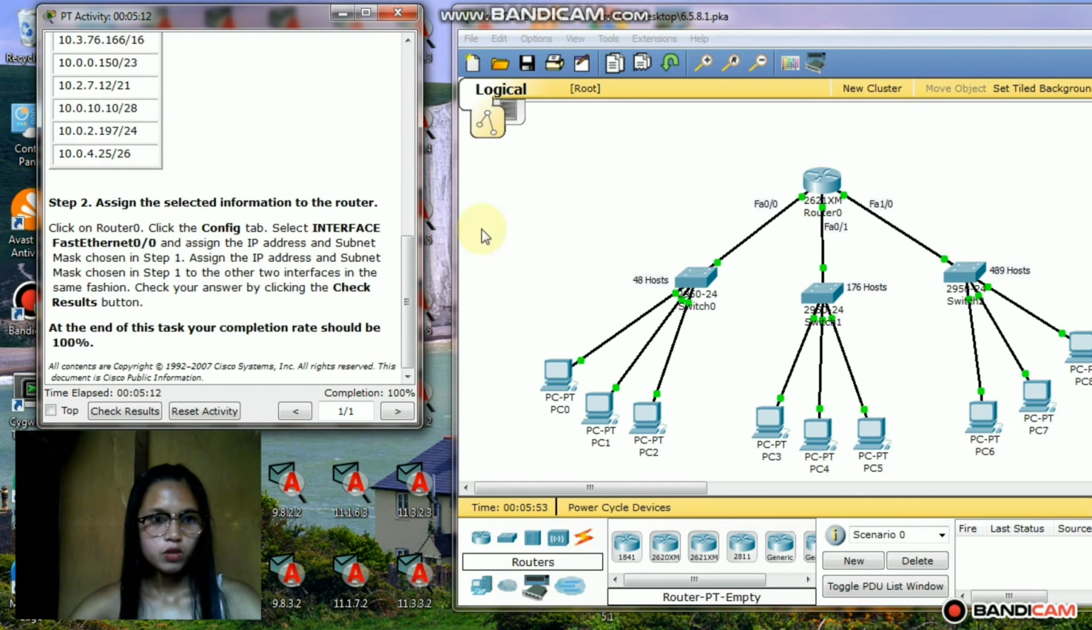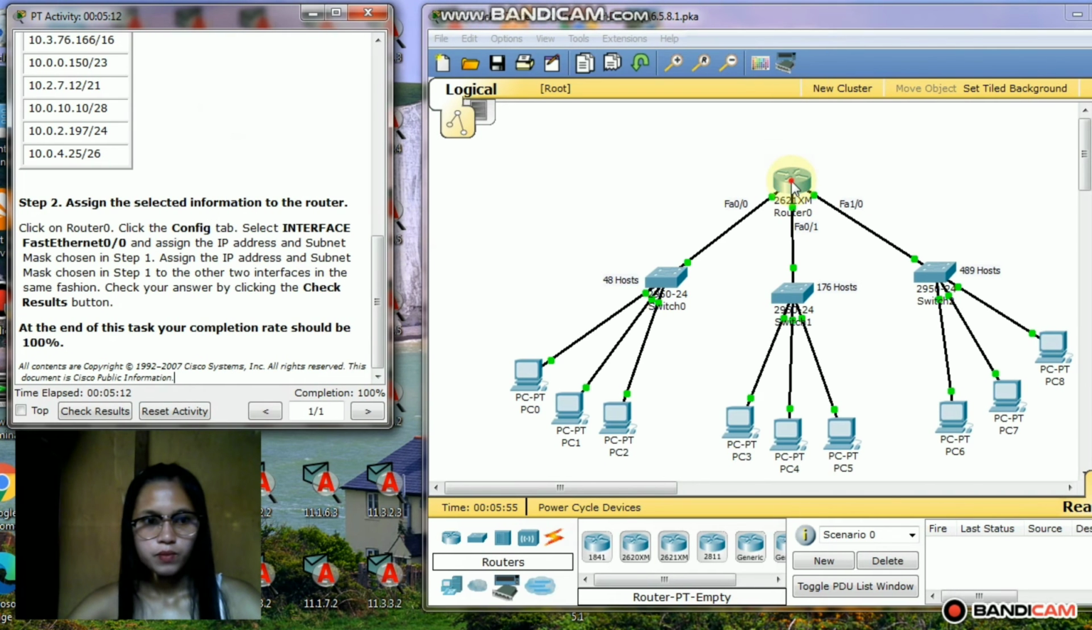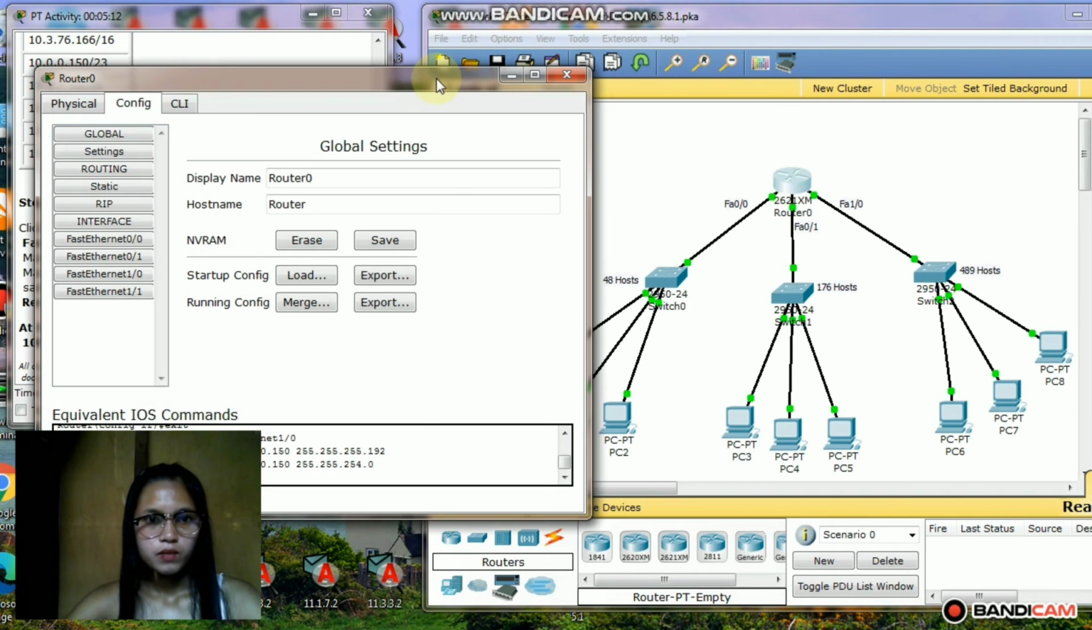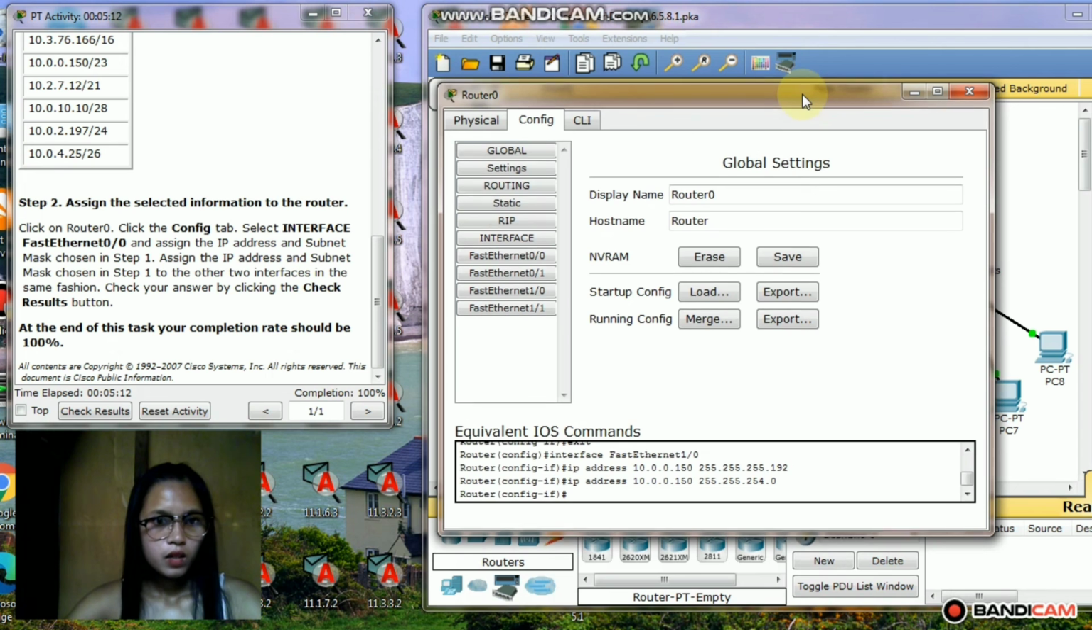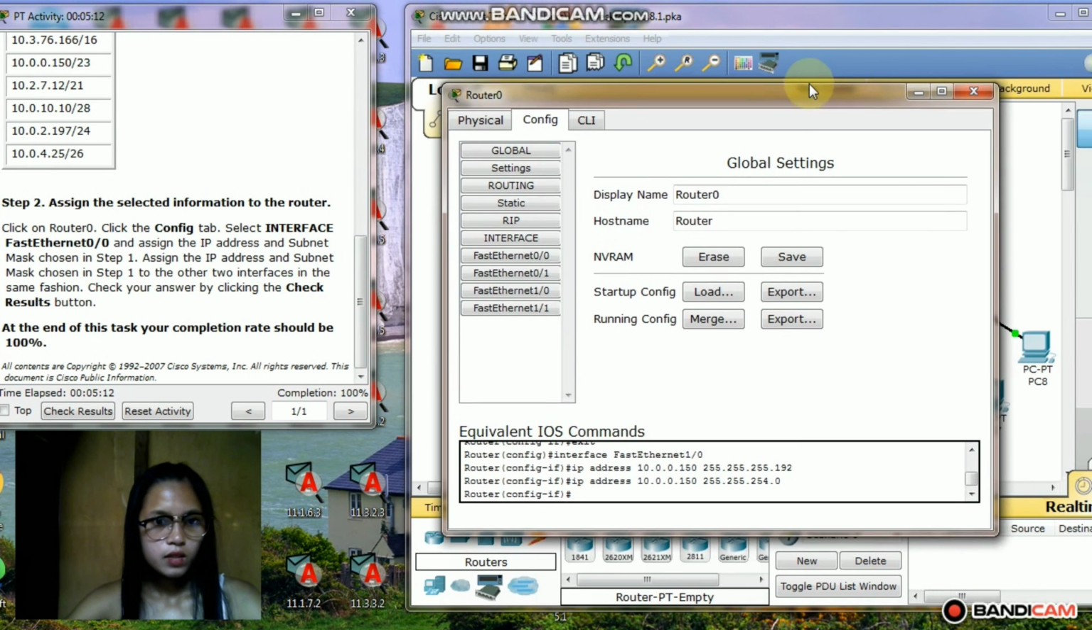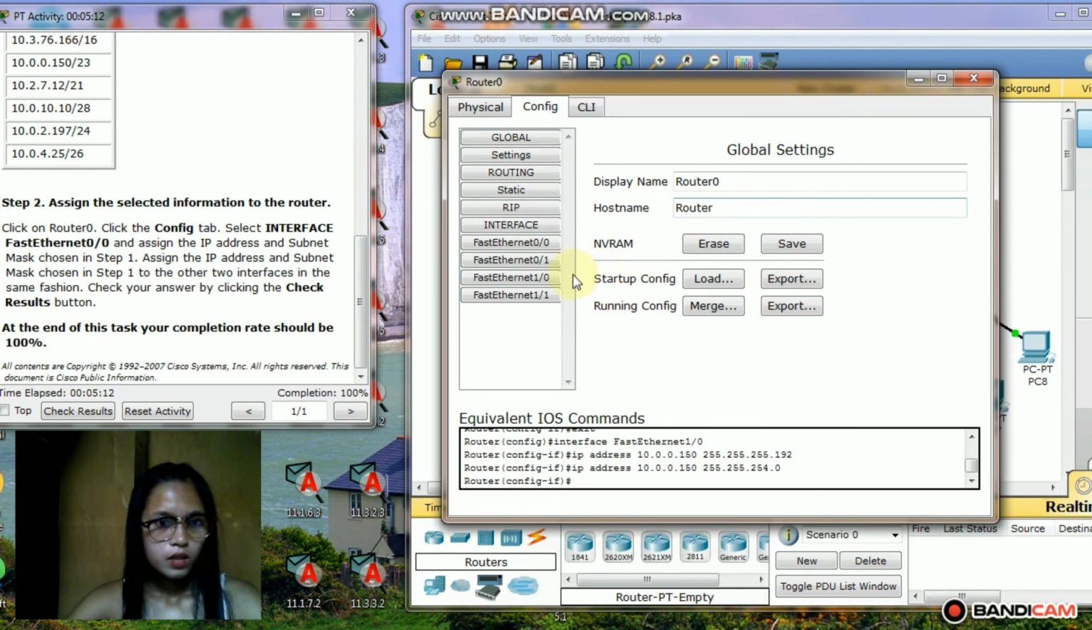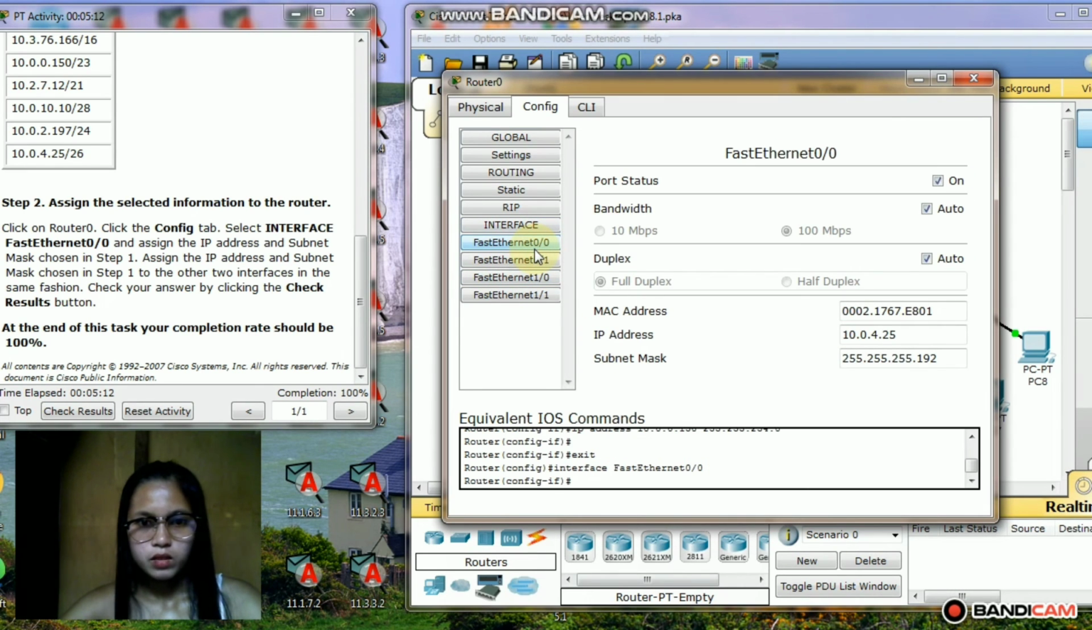So let's click router 0. FastEthernet 0/0, FastEthernet 0/1, FastEthernet 1/0.